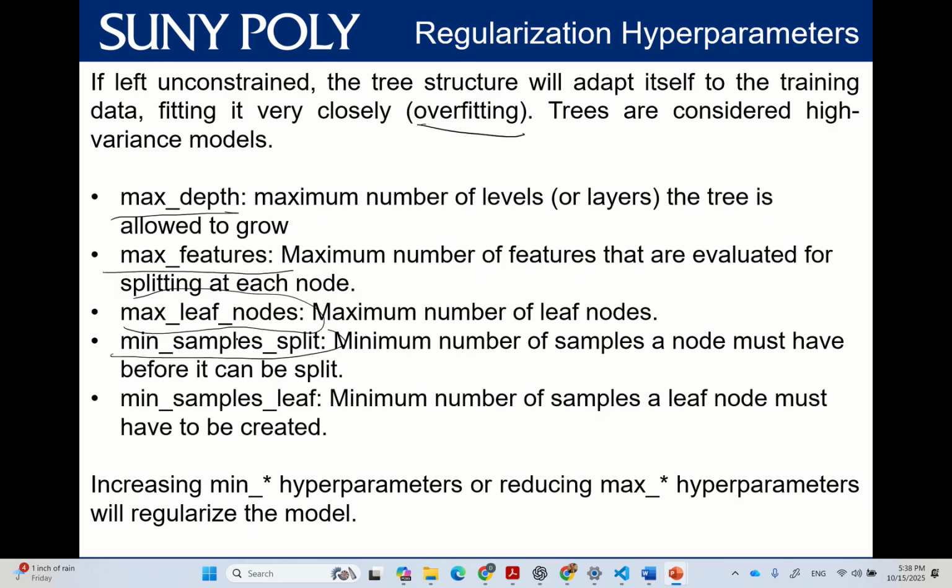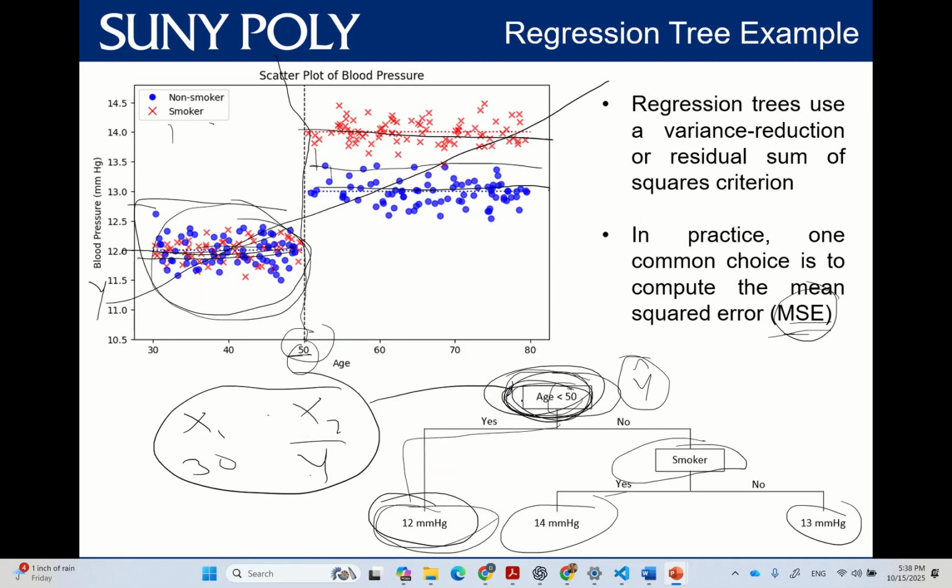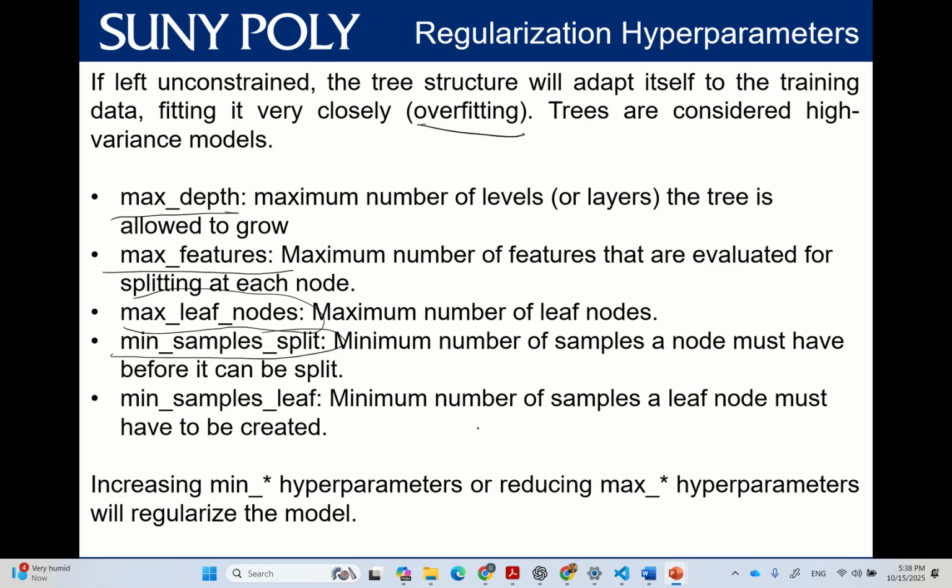Min samples split is the minimum number of samples a node must have before it can be split. So for example here, you can say you cannot make a split unless you have at least 20 observations. So if it has only 10, then it won't be able to make more splits. That's the meaning of the min samples split.